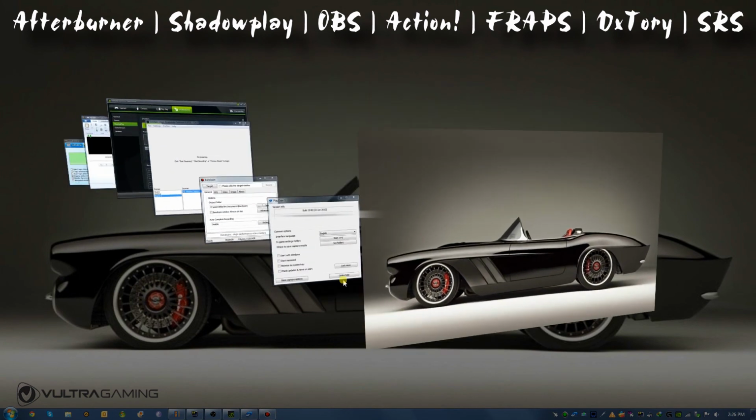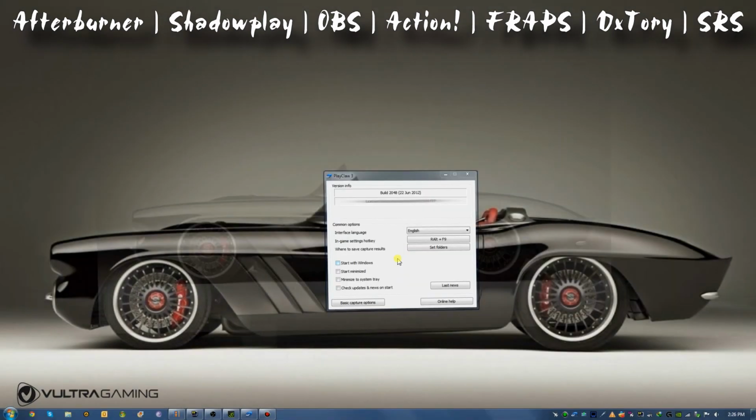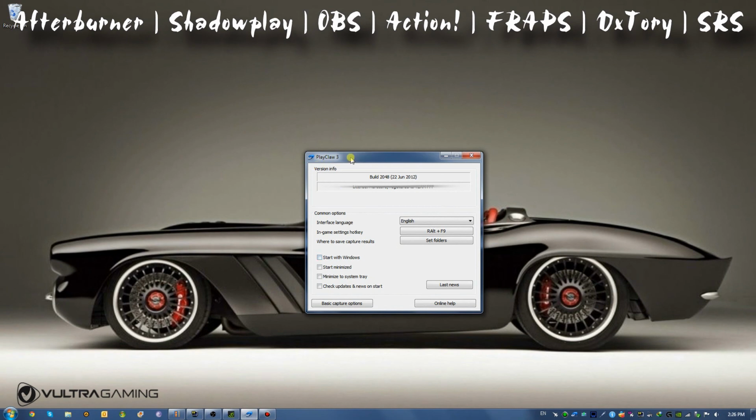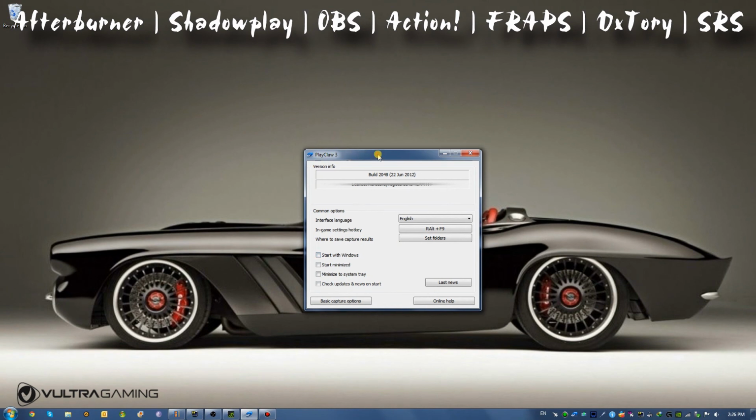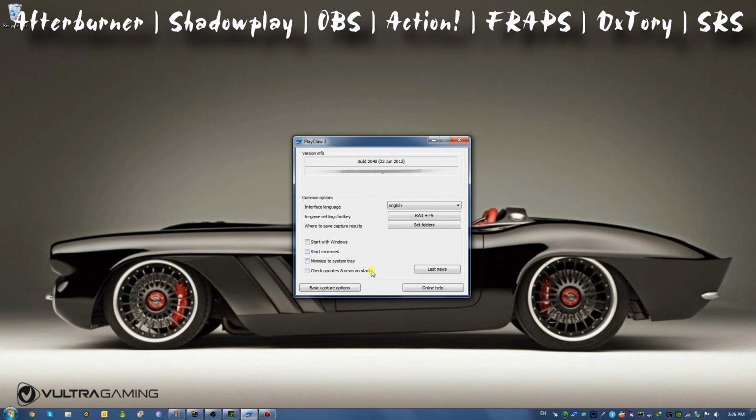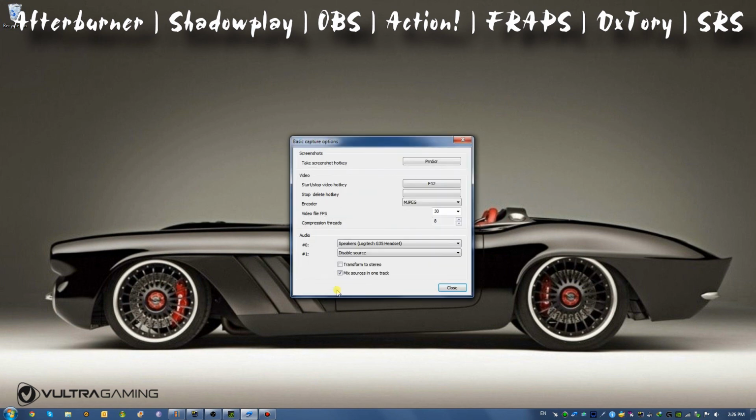Alright, so my last recorder that I'm going to go over is called Playclaw. Now, I don't really have anything good to say about this recorder. Really, it seems to be another no-frills recorder that looks similar to Bandicam, but it's just not very good.